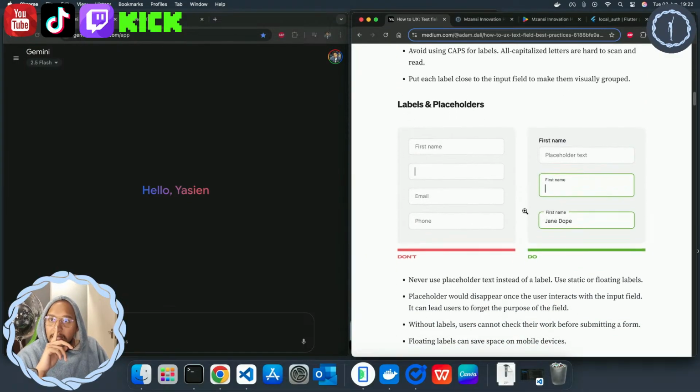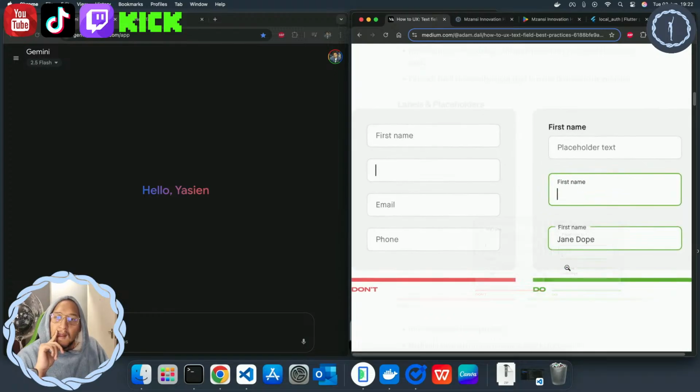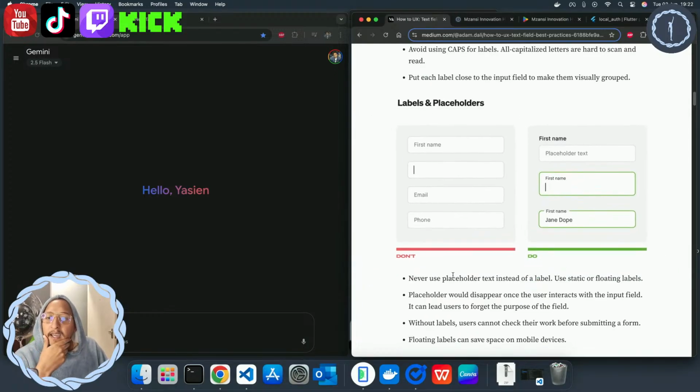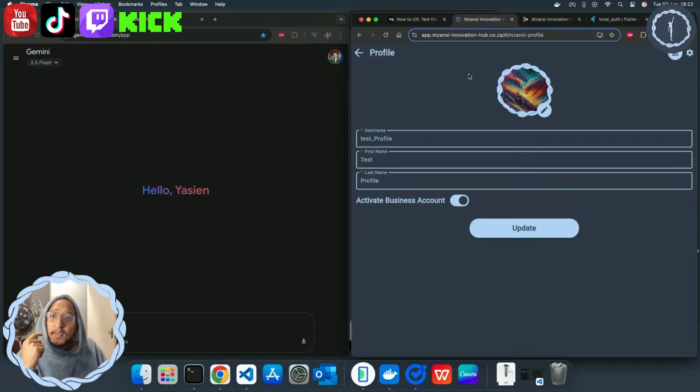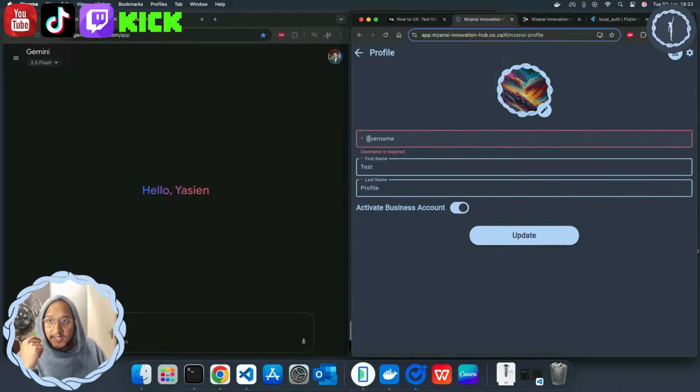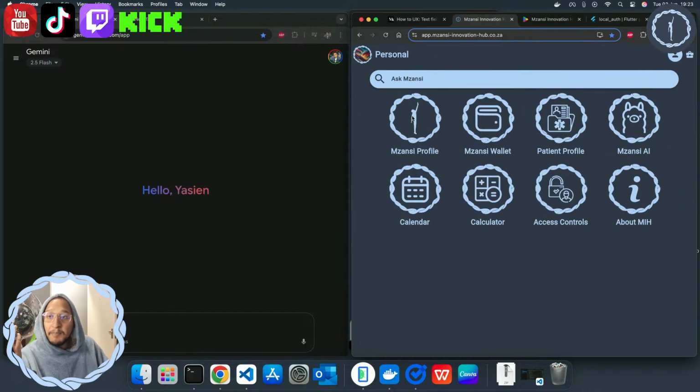Then we'll look at the bottom, label and placeholder text. What is this one saying? Never use placeholders instead of a label. Use static and floating labels. Okay, so that's another thing MIH was doing wrong. Let's say we remove this. This is our label. We're using this placeholder text, which is username, as a label itself, which is apparently bad UI practice.